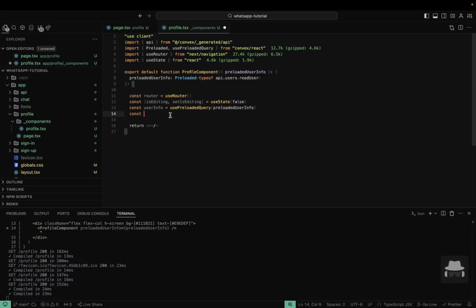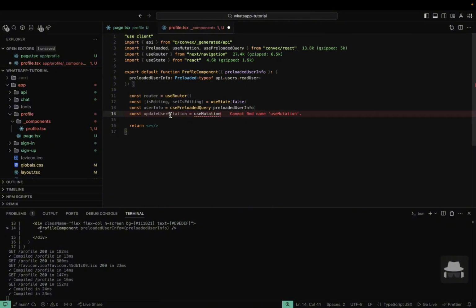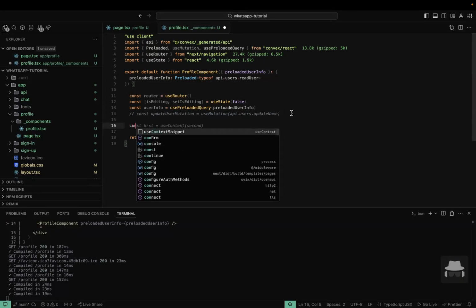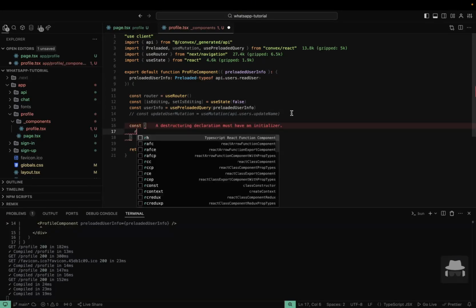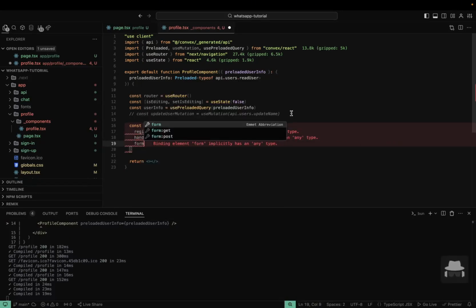And then we're going to do const update user mutation equals use mutation, and then api.users.update name. We have not written this out yet, so we're just going to comment this out because we're going to write this out. And now we're going to build out our form. And for forms, I use React Hook Form. So that's what I'm going to do right now.